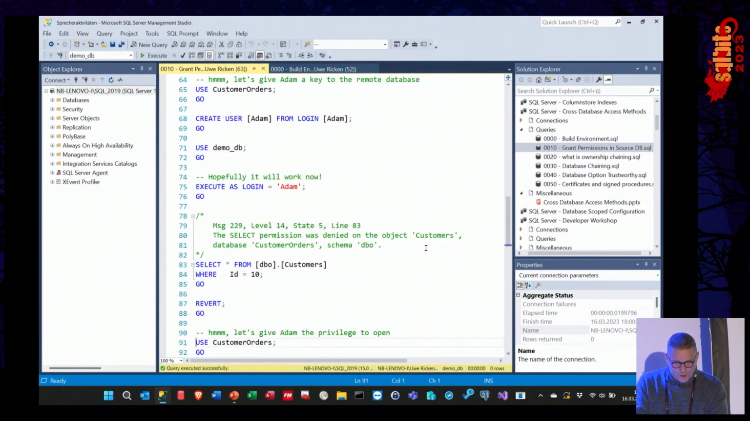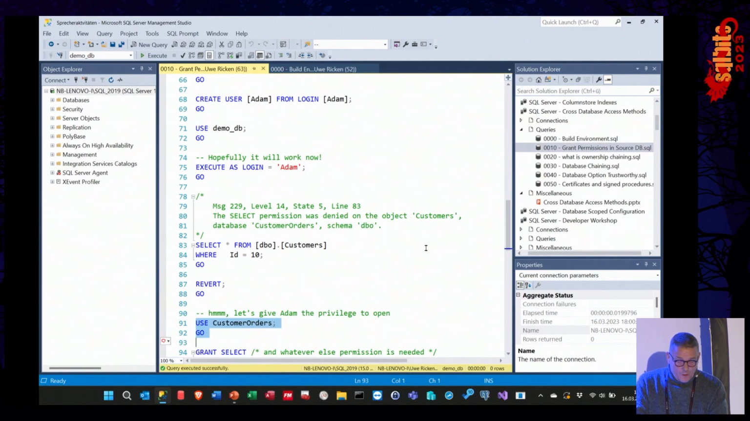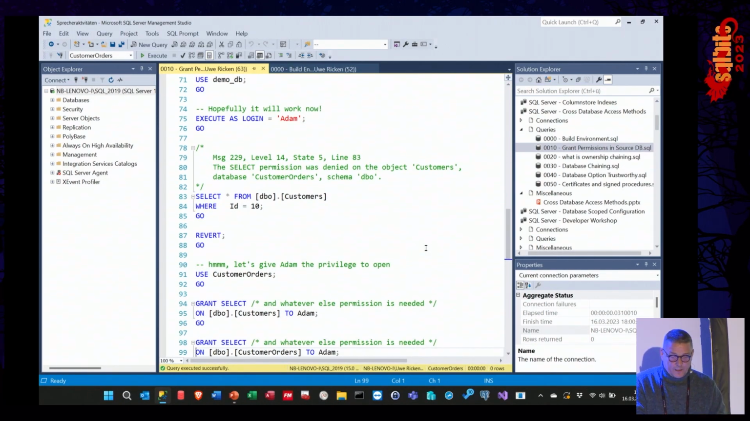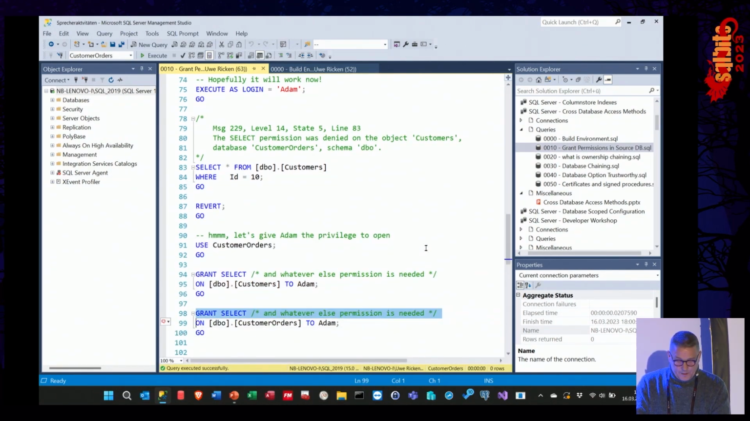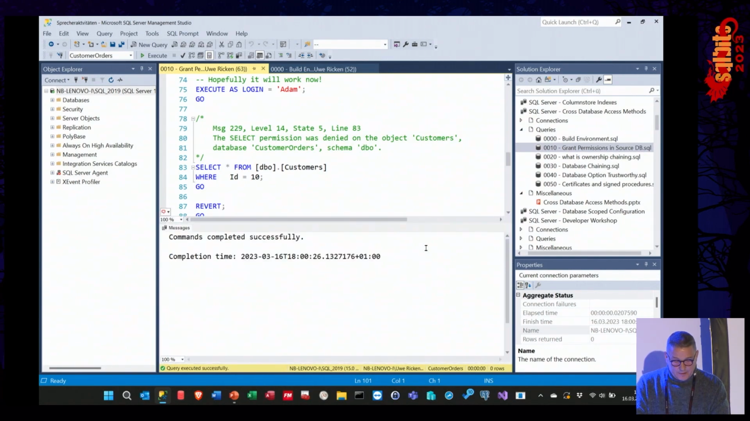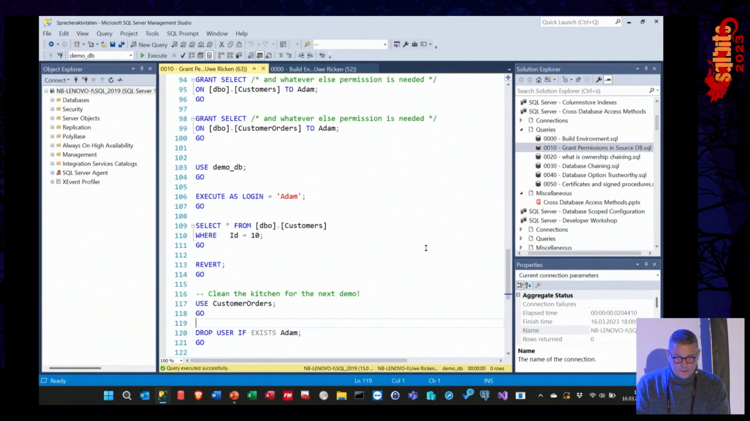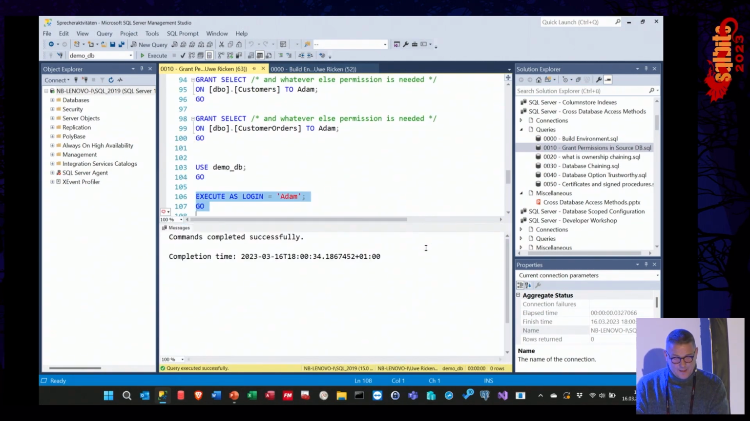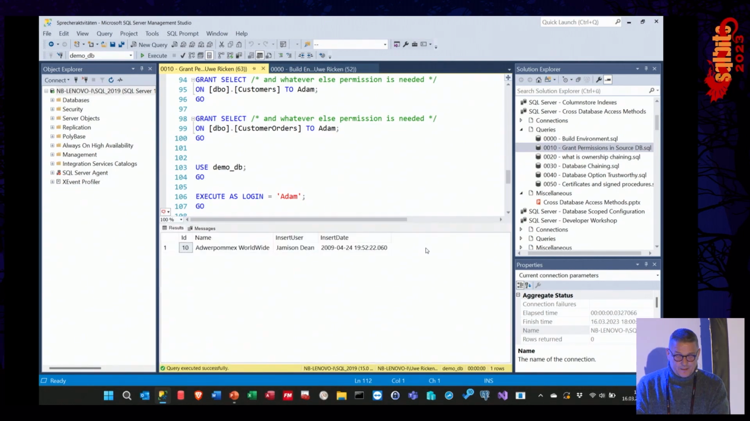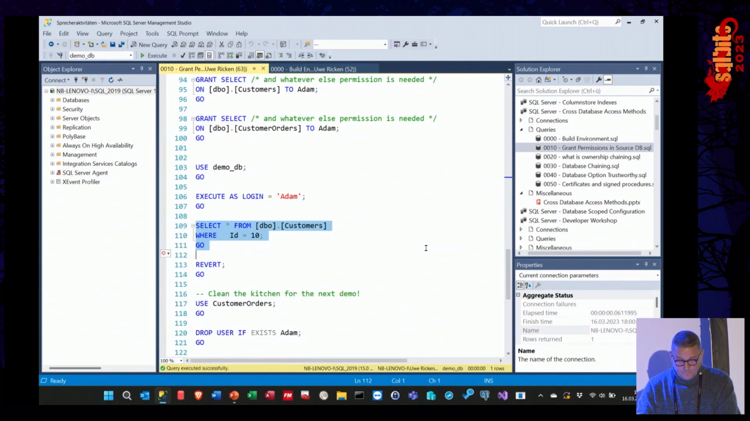Unfortunately, no chance. So, okay, we know what the error message is, so what we do is go into the customer orders database and grant the user Adam the required permission to access the customers table and the customer orders table, and now we try it again. So, come on, again, hi, I'm Adam, and now when I run the select, it works. But that is very clear. That's the simplest way to implement cross-database access.